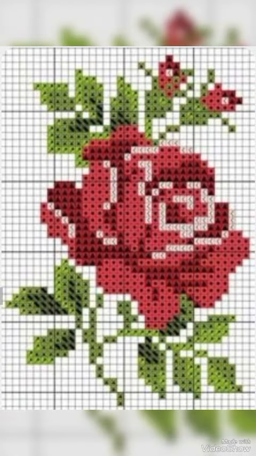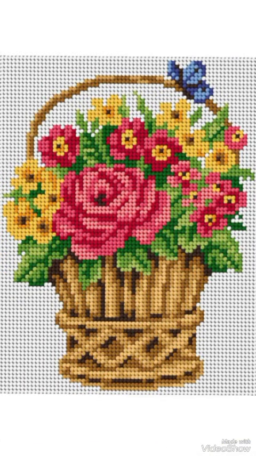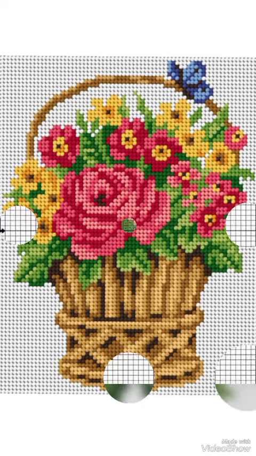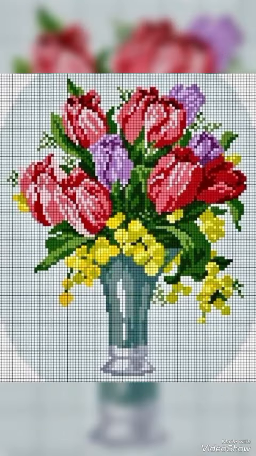From beautiful flower patterns and adorable animal designs to easy cross stitch patterns with letters and words, we have the best selection of free cross stitch patterns. These free cross stitch patterns will keep you stitching all year long.